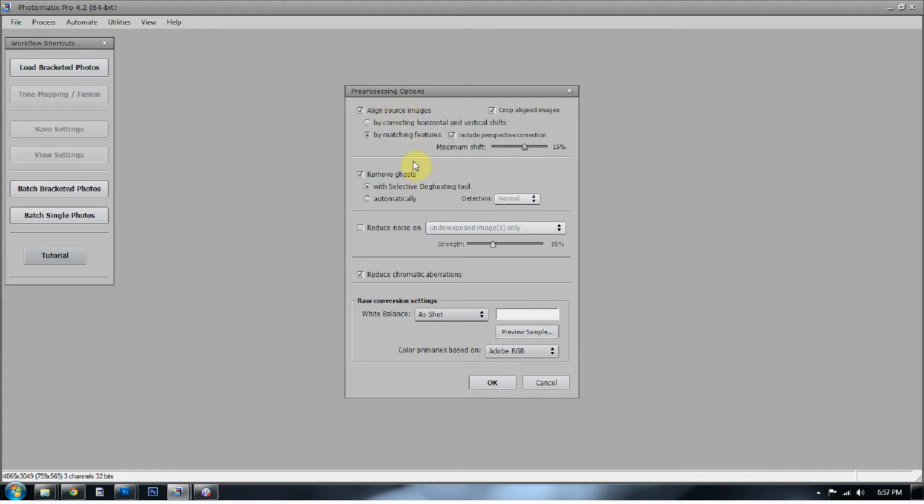I always set mine to align source images. Also, if by any chance you forget what one of these settings does, you can just hover over it and it will tell you what it does. I always select align source images. I always have them cropped. For the most part, I'm using the matching features, and I'm telling you all this stuff, it doesn't necessarily mean you have to do it this way. You can do it whatever way you prefer. This is just my process.